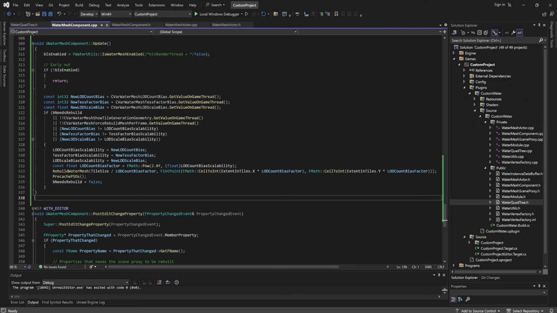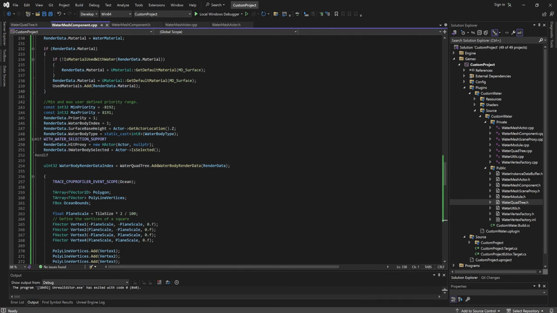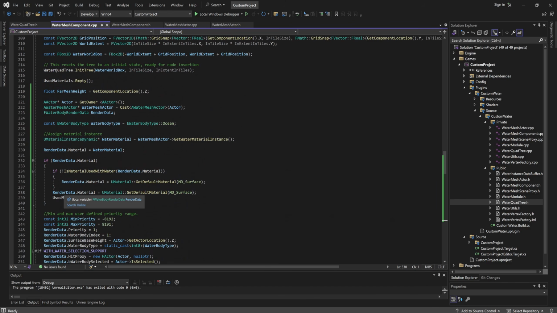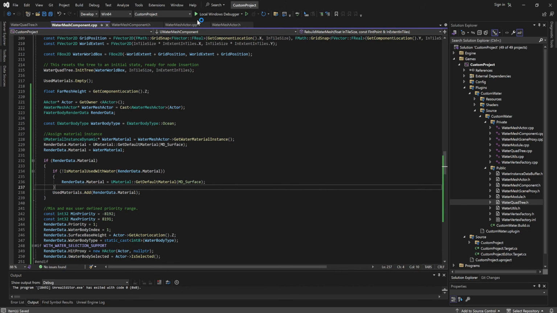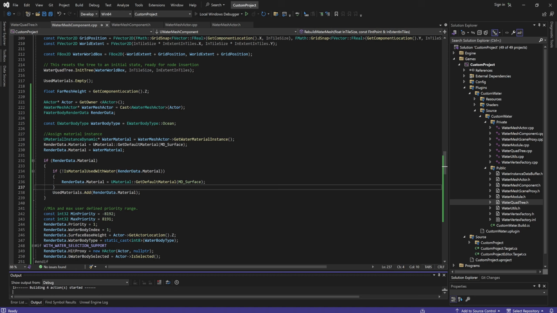Stop this. This render data material, we set it to the default material. We should set this before this water material. And delete this. Let's play again.